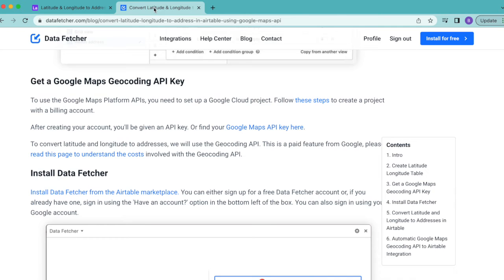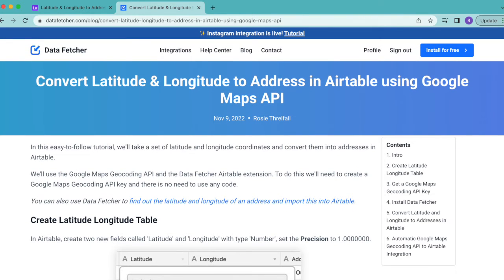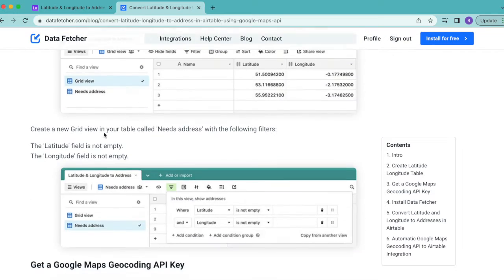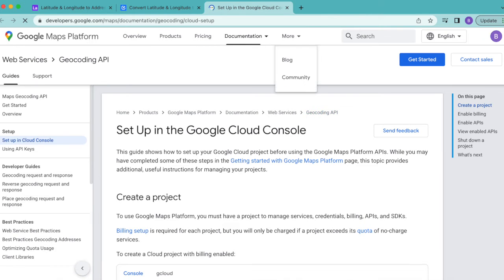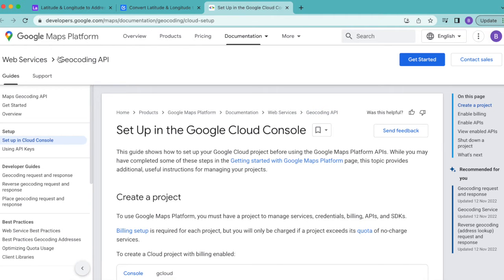As I already mentioned, we do have a full length blog on this exact topic on our website at datafetcher.com, and this is where you can find these links. They will also be in the description of this video. We're going to be looking for that Get a Google Maps Geocoding API key, and if you haven't yet, you will need to create a project with a billing account. You can follow these steps simply by clicking on that first link, and that will bring you to the Google Maps platform and the Geocoding API under Web Services.